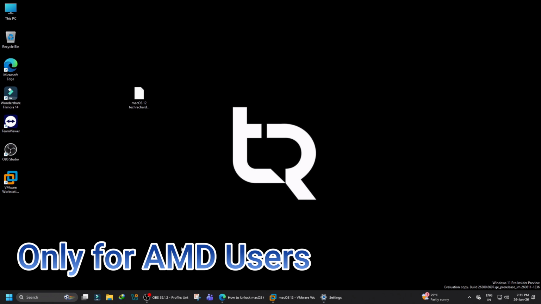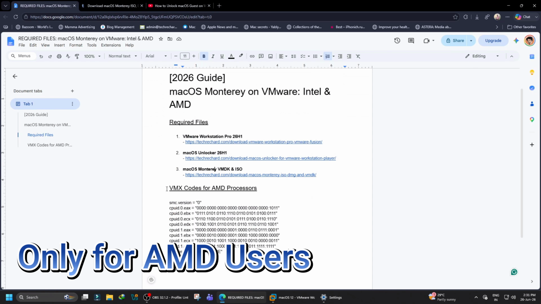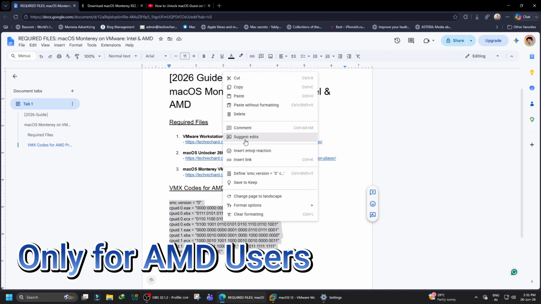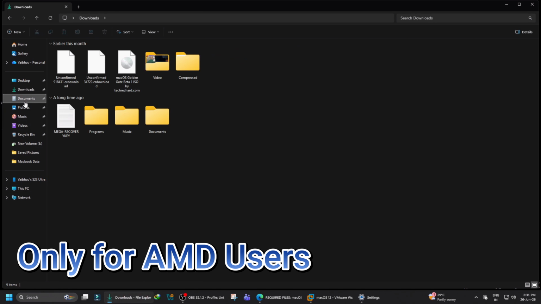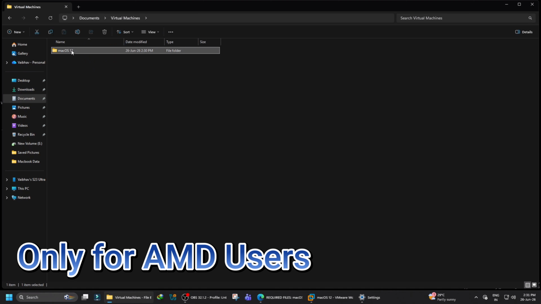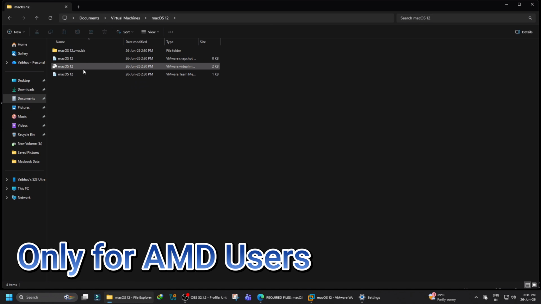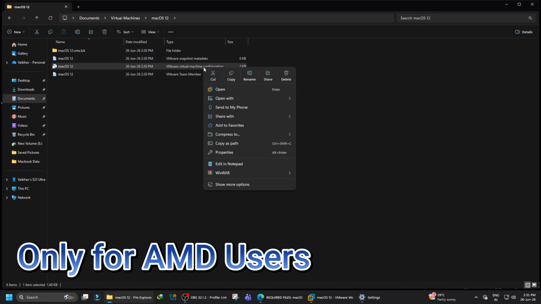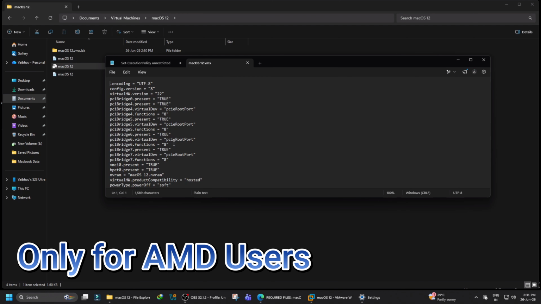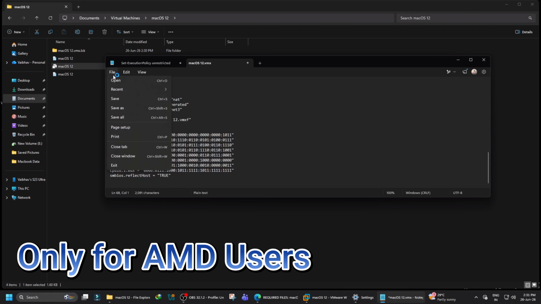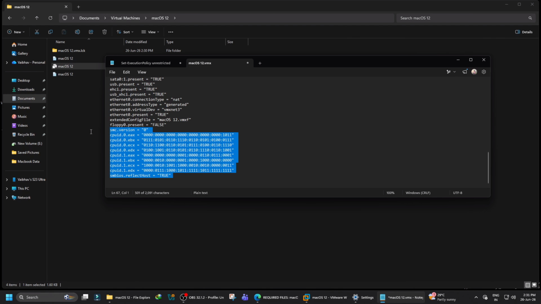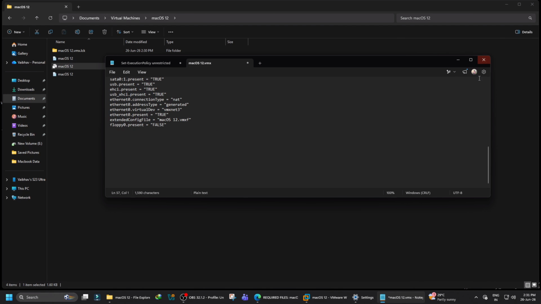But if you have an AMD processor, there are a few more steps to follow. Go back to the requirements file and copy this set of codes. Once copied, open your file manager and go to your My Documents. Now, go to Virtual Machines and then open the macOS 12 folder. Here, look for the VMware Virtual Machine Configuration file. Now, right-click on it and then click on Edit in Notepad. Once open, scroll to the bottom and paste the VMX codes and save this file. As I have an Intel processor, I will skip this step and go back to my VMware.